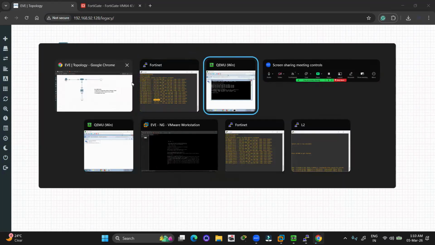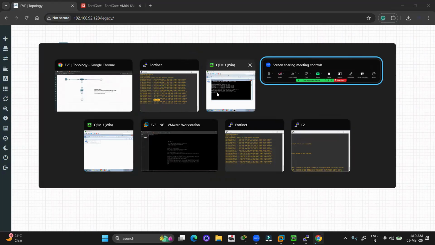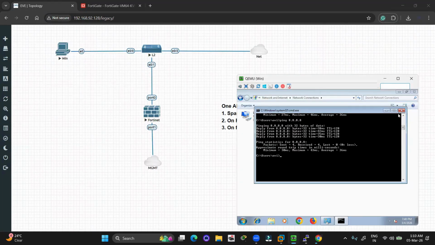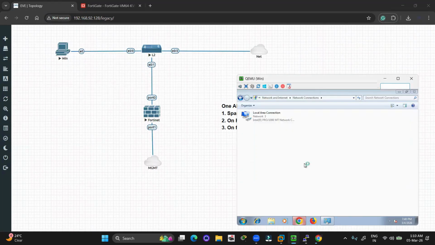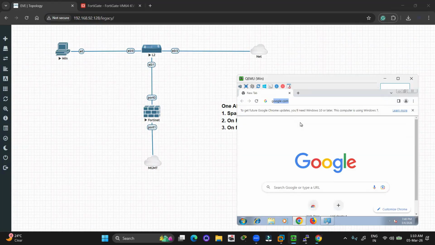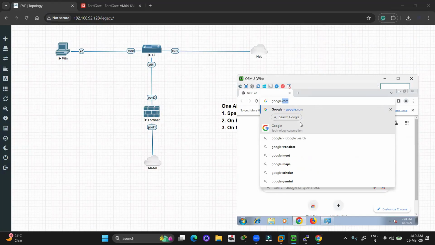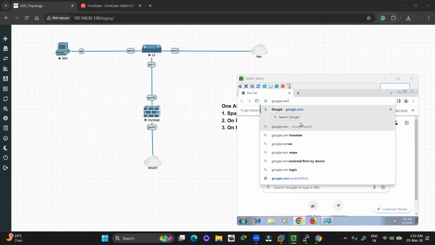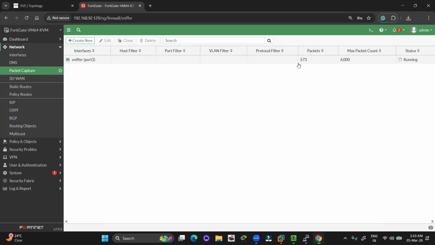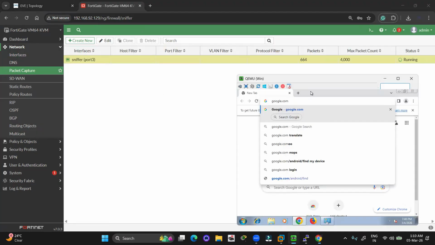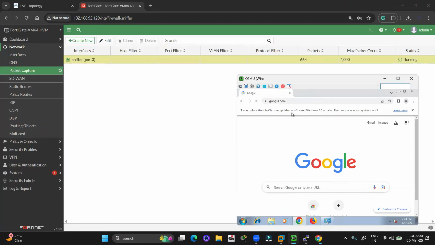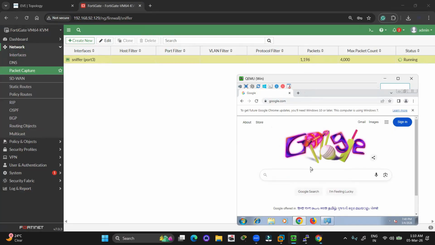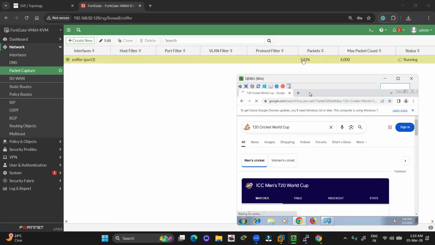Let's go to the PC now. In my PC, I will go to Google Chrome. In Google Chrome, I will put some website over here, like google.com. Let me open the FortiGate interface. So 573 packets already received. Let me put google.com. Here we can see there will be an increase in the number of packets.